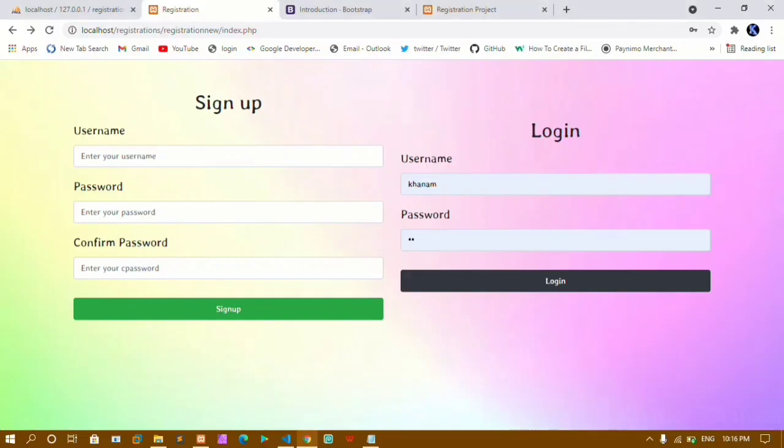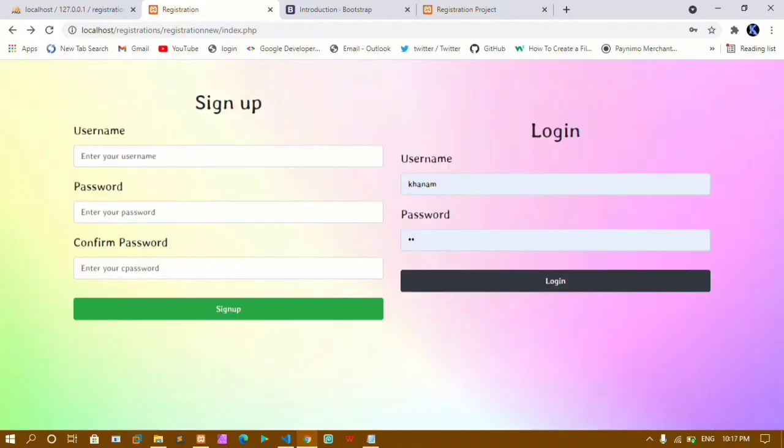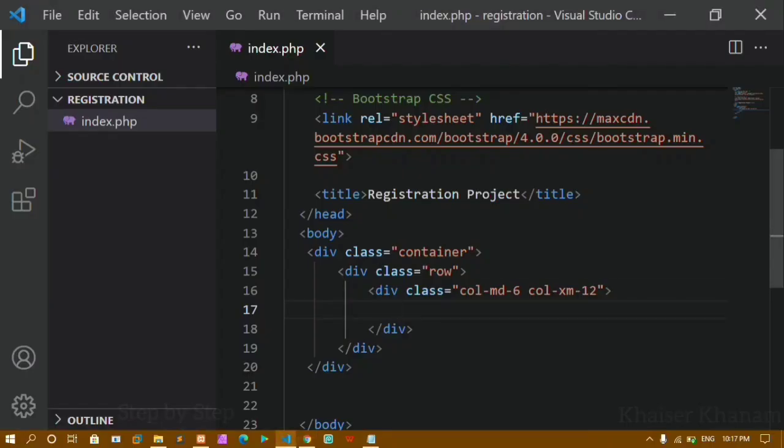I'll show you here. I'll inspect this one. Now you can see here in my smaller screen devices this will take complete 100%, and my login will also take complete 100%. That is why I'm giving that one, so that it will be responsive as well. This is for my sign up, that is taking 6, and this is for my smaller screen devices, and that is taking complete 100%.